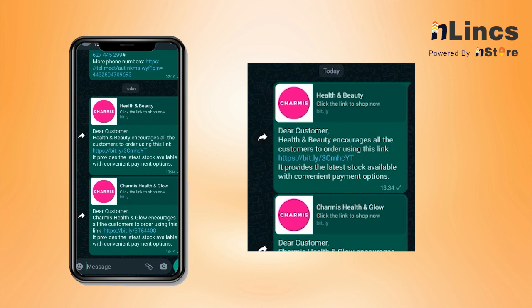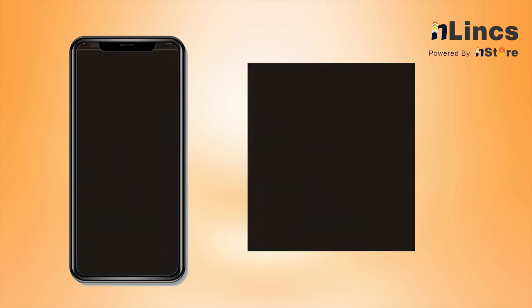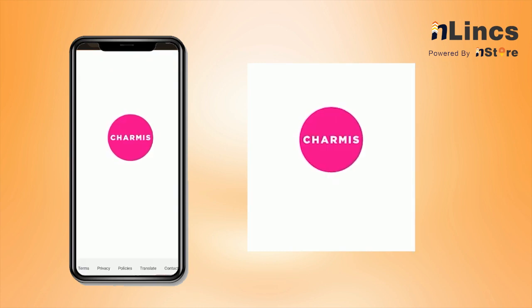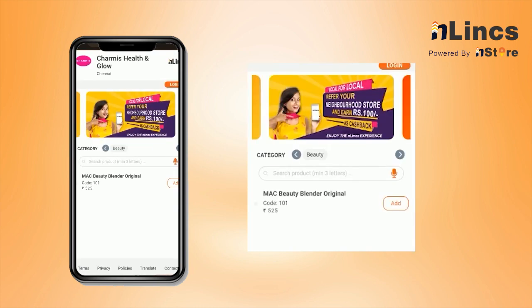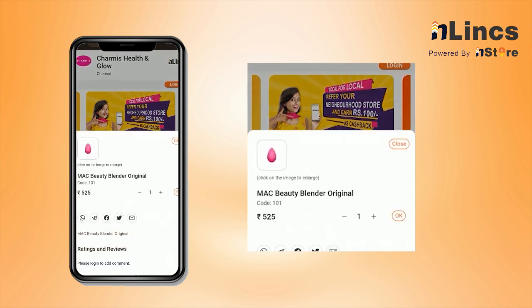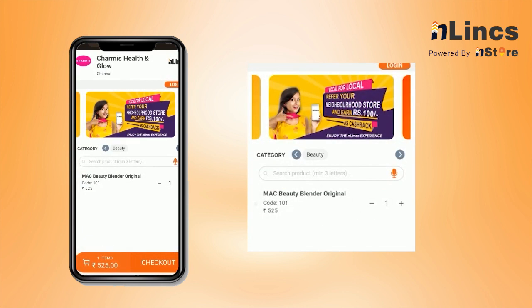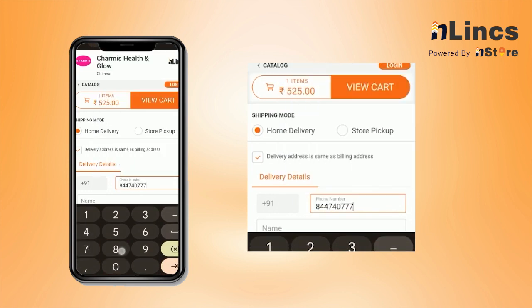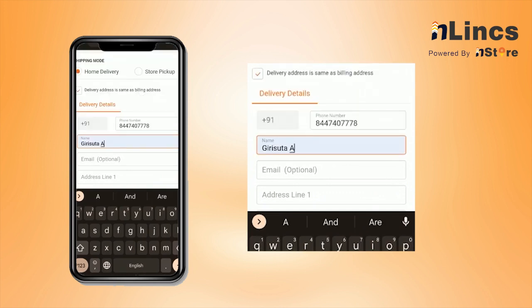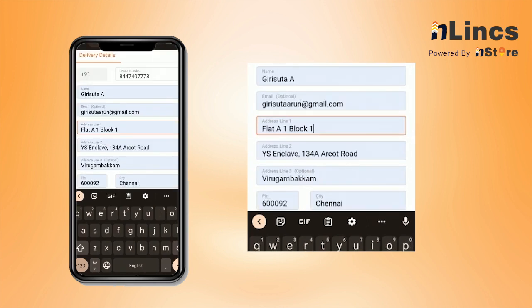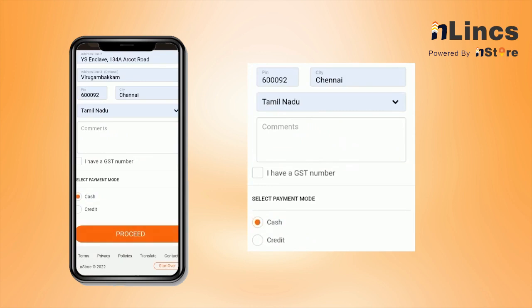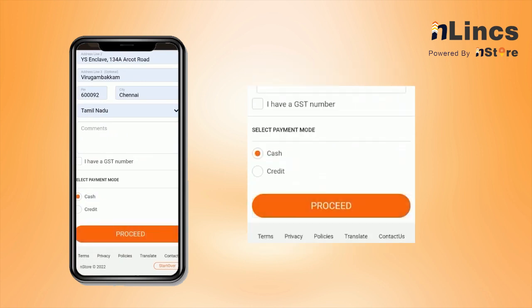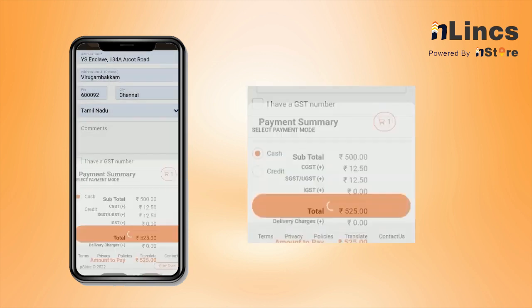So now from the seller, I got this link. Now from the WhatsApp, as an end customer, I'm just clicking on the link. Okay, I see one product and then I just add to it. I click on checkout. I enter the mobile number, address, and then I select the payment mode. I click on proceed. And then I click on pay.